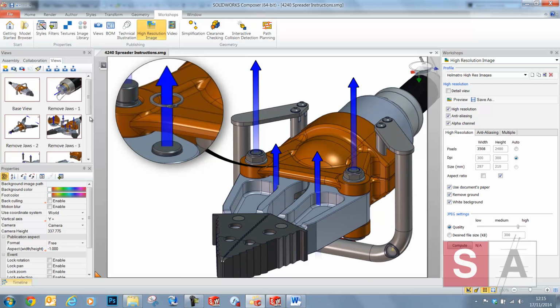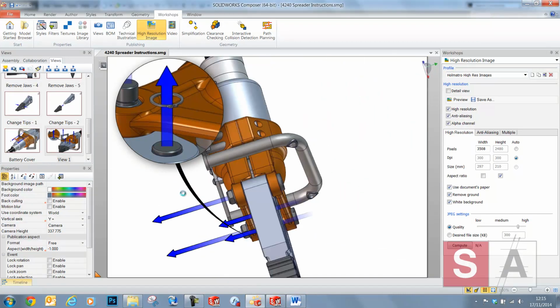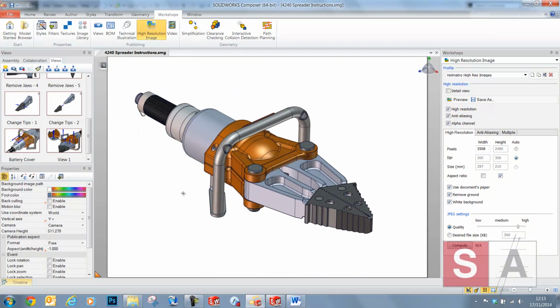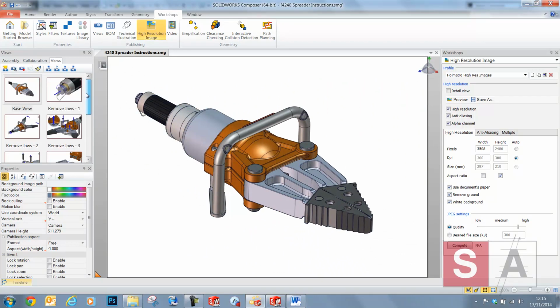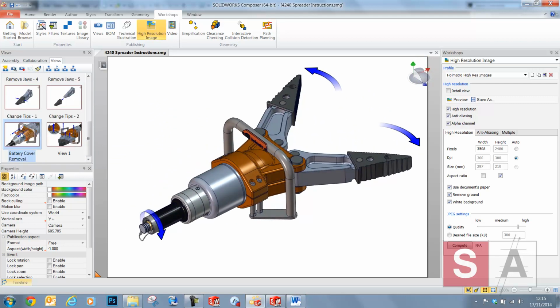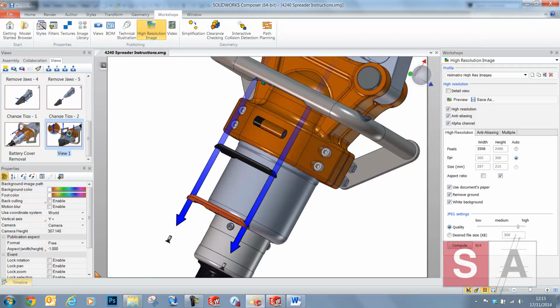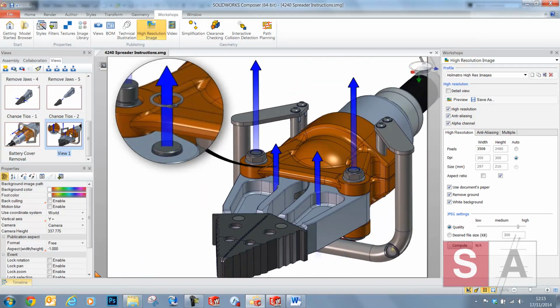Now we can see on this view here, that it's been updated quite quickly, and yes, if we approve the update of all the other views and flick through these views, we can see by one click SOLIDWORKS Composer has updated all of its views from the live SOLIDWORKS data. How do we update the Word files?